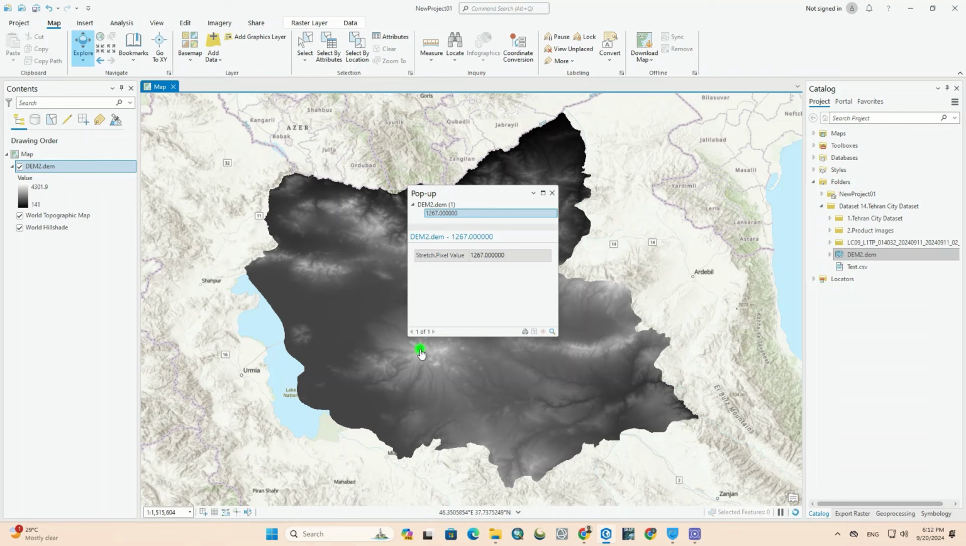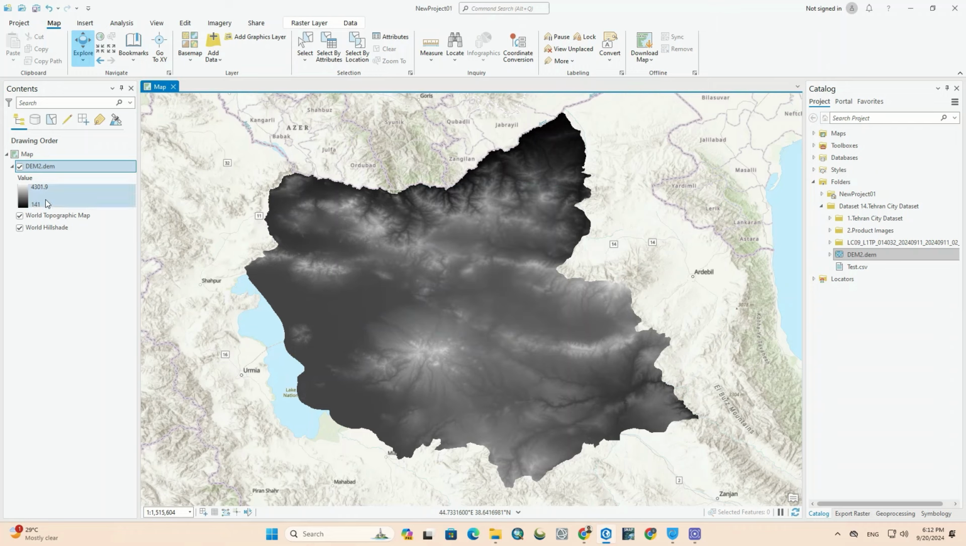As you see, it was added to our project. Now, if I click on each part, the value of that part will be shown. From the contents, our DEM has a color scheme showing the highest and lowest values in our DEM, which is, in this case, our highest areas are shown as white color and lowest regions as black color.